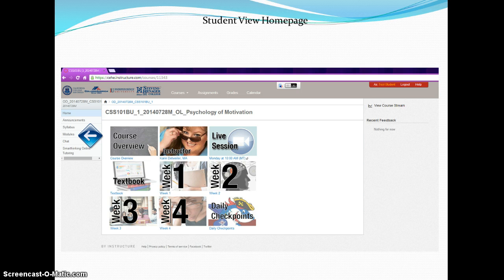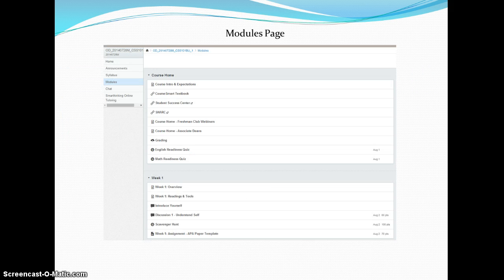Now we go to our modules. This is where you find your assignments and what's due. So you select modules, bring it up, and your modules page comes up. And on your modules page, you'll see course intro and expectations, course smart textbook. There's where you go to get your textbook. Student success center, that's a tutoring center. How to get into Shark. Course home, and then your grading and your English readiness quiz and math readiness quiz.